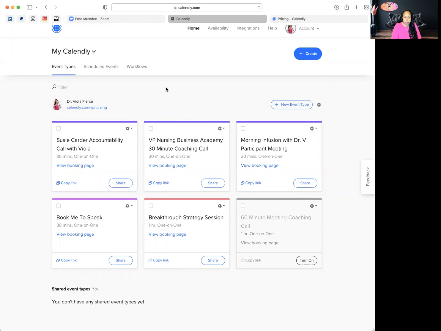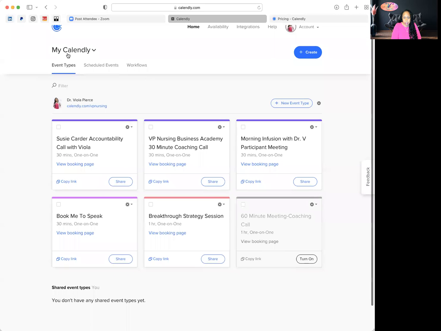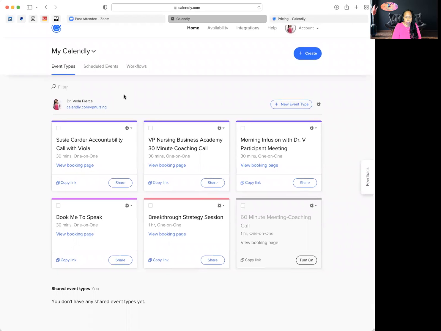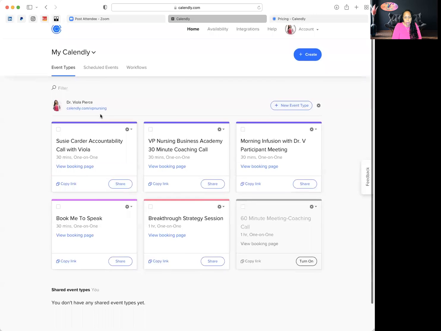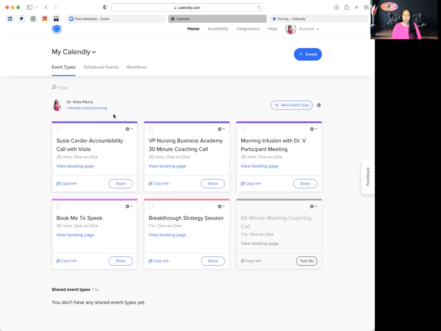Now, right here, I have my event types. One of my coaches at one point in time, and she kind of still is my coach, is Susie Carter. So I kind of stay in with her, and I have accountability calls with her people that are in her cohort, just to help her out a little bit, because one of the things that I'm all about is reciprocity, and she has helped me out in times in which I've needed it. And so that's the reason why I'm an accountability coach for her.